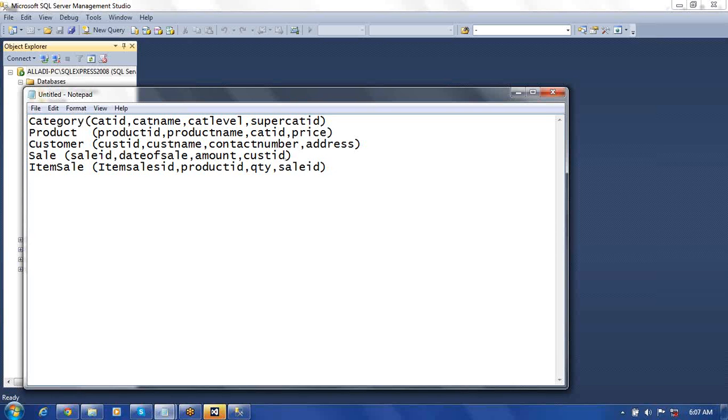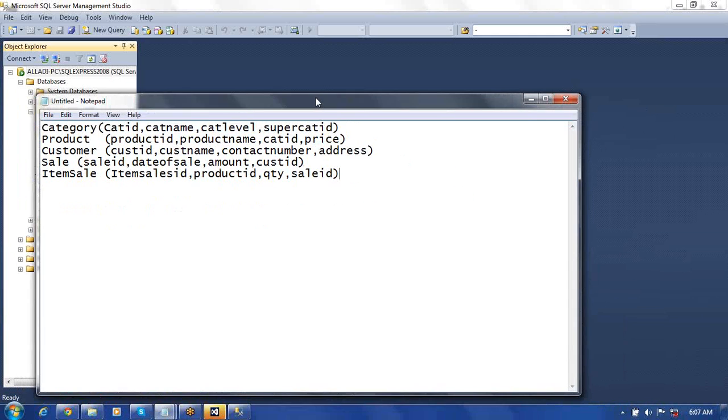Appropriate tables we create in the SQL Server database. Then through code, we are going to manipulate it with the help of ADO.NET. ActiveX Data Objects .NET, with the help of that, we get connected with the underlying database. So first of all, in SQL Server, we are making these tables: category table, product table, customer table, sale table, item sale table.